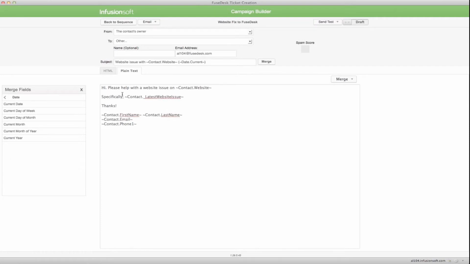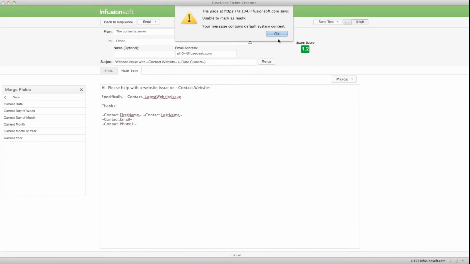So if someone fills out this form, it's going to go to our FuseDesk app. It's going to say, hi, please help me with a website issue on www.something.com. Specifically, we notice that something is broken, etc. Thanks, signed, customer's first name, email, phone. All right? We'll have all this information in FuseDesk anyways.